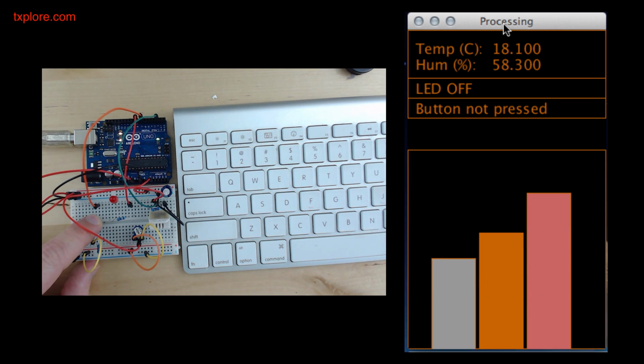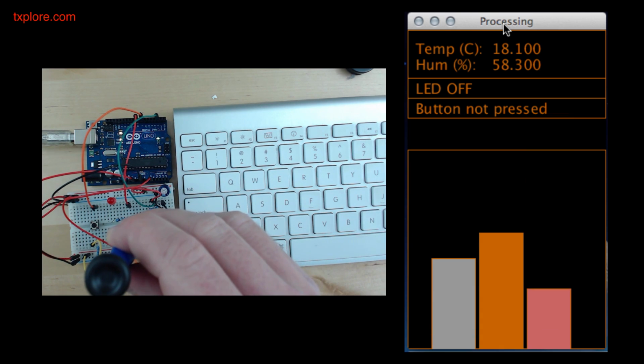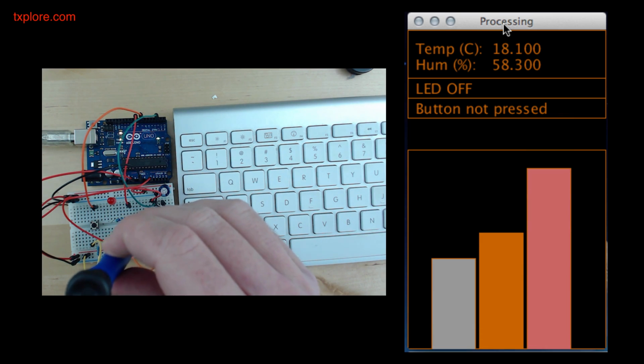Then I'll press the button. So the button pressed. Turn the potentiometer, and the potentiometer bar moves up and down.